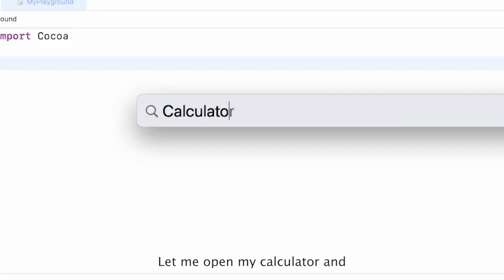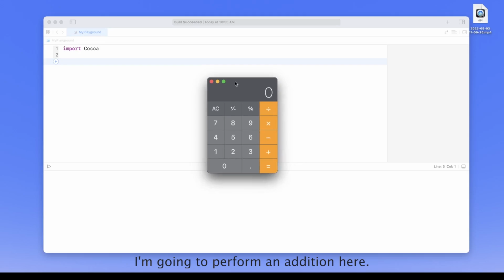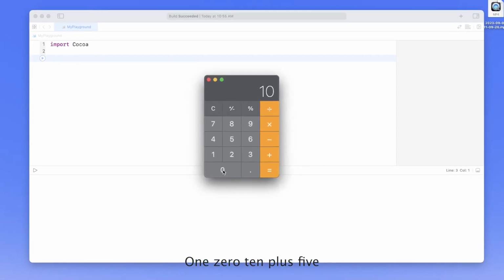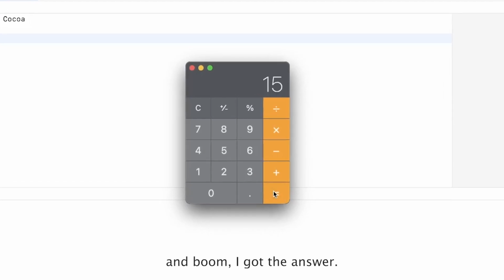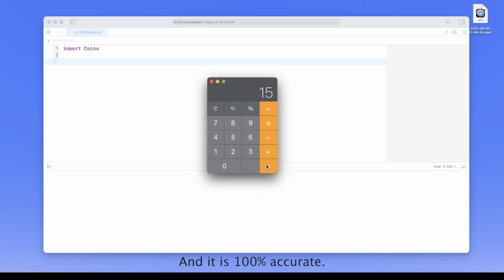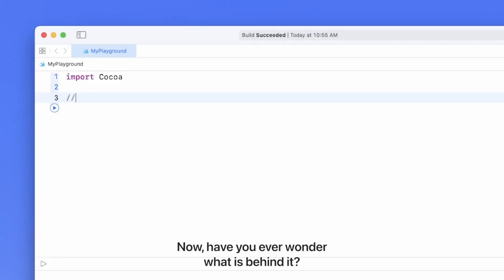Let me open my calculator and I'm going to perform an addition here. 10 plus 5 and boom, I got the answer. And it is 100% accurate. Now, have you ever wondered what is behind it?